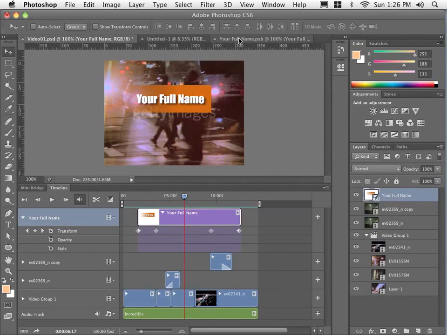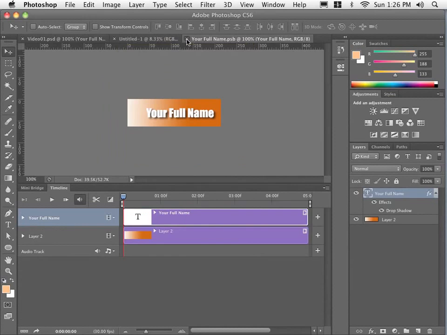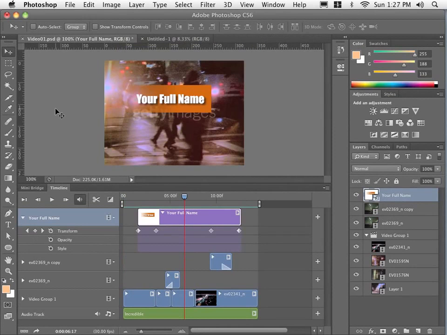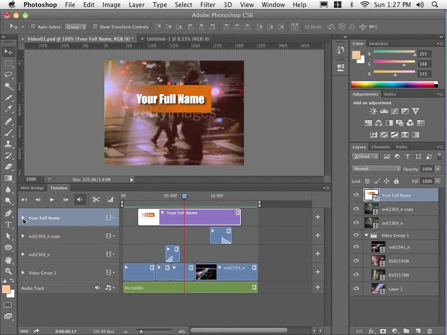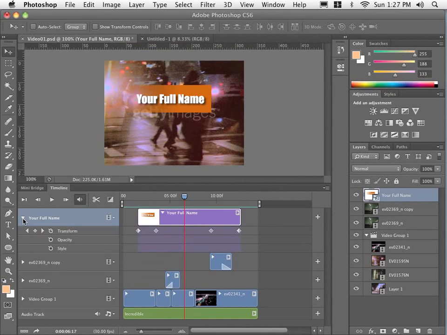It does pop it open, as you saw here, as a separate file. I can actually just close that as well. So in effect, that's a nested movie clip inside of a movie, if you will. And if you notice over here in the timeline, there are these little arrows which make them collapsible and expandable. And depending on the type of track it is, we'll see various features in here.